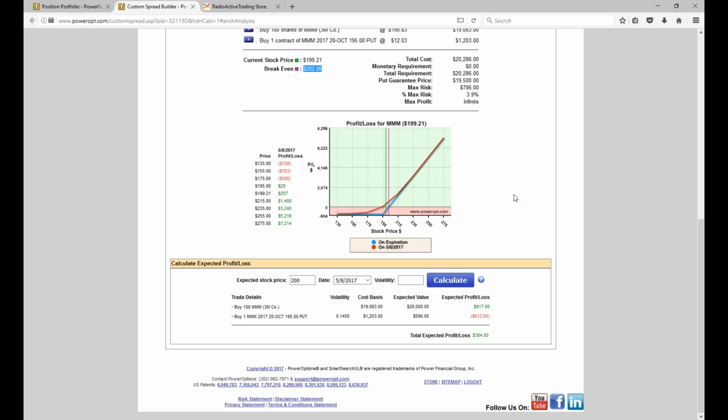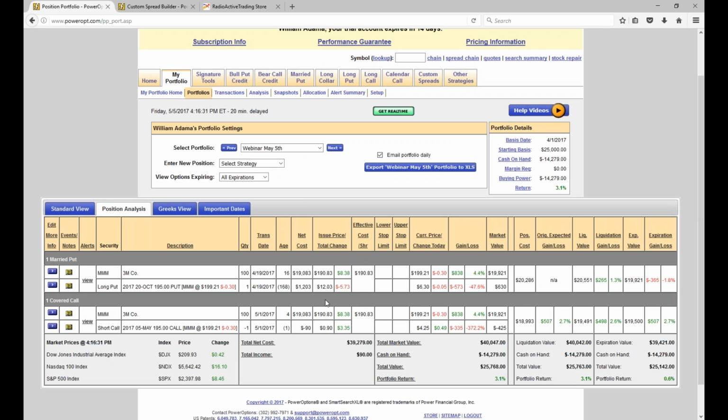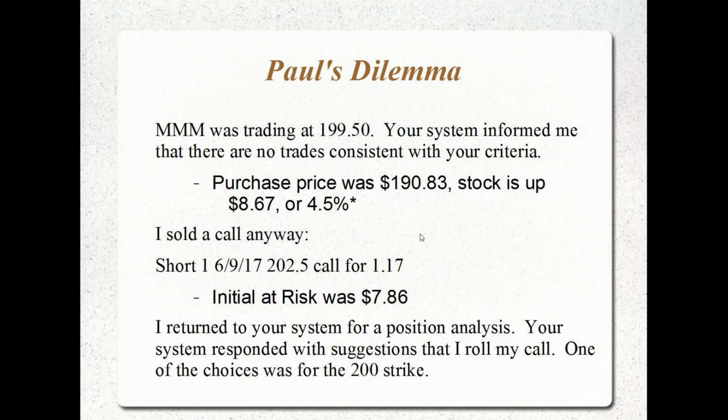Okay? All right, so this is the structure of the trade that we use where we're guaranteed to only risk single-digit percentages. And as I mentioned, just like it is here, Paul's tracking this position in the portfolio. Let's go back to the slides very quickly, because now we want to address Paul's dilemma.